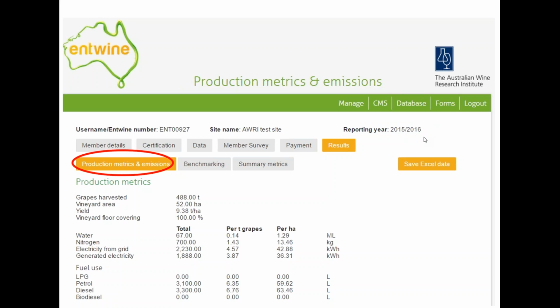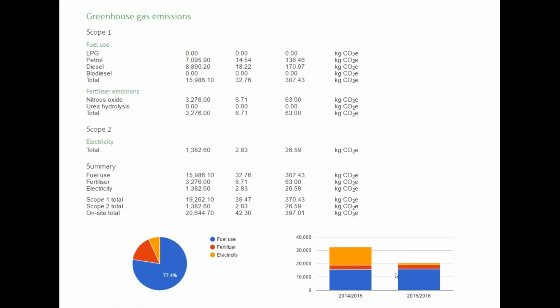So starting first with production metrics and emissions. What this page here is really just a report of all the data that you've already reported into us for your business. So this is just a summary of your data. Now if you go down the page, that data has been converted into greenhouse gas emissions, and you can see here that the units being used are kilograms of carbon equivalents. So that is, it's your data, and we've converted all of that into carbon equivalents.